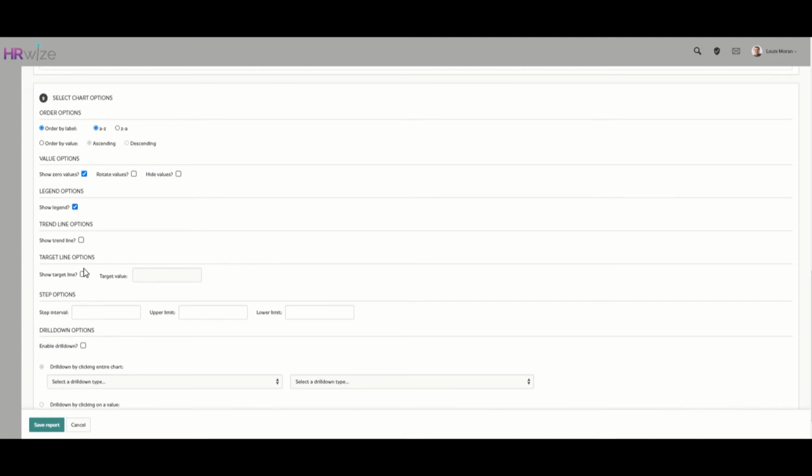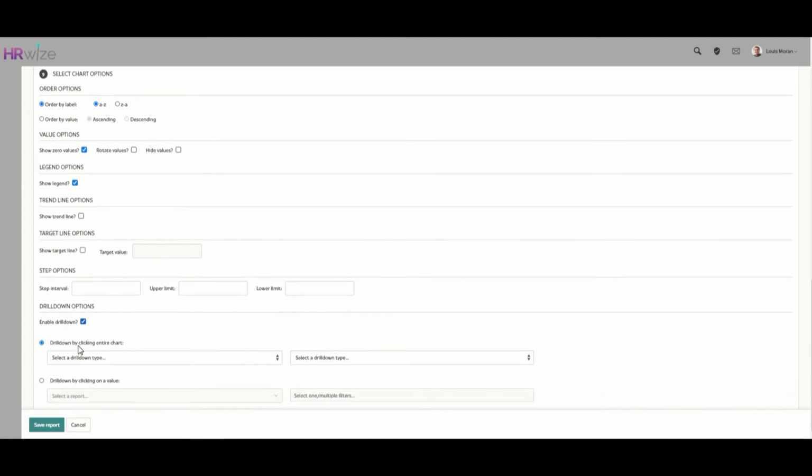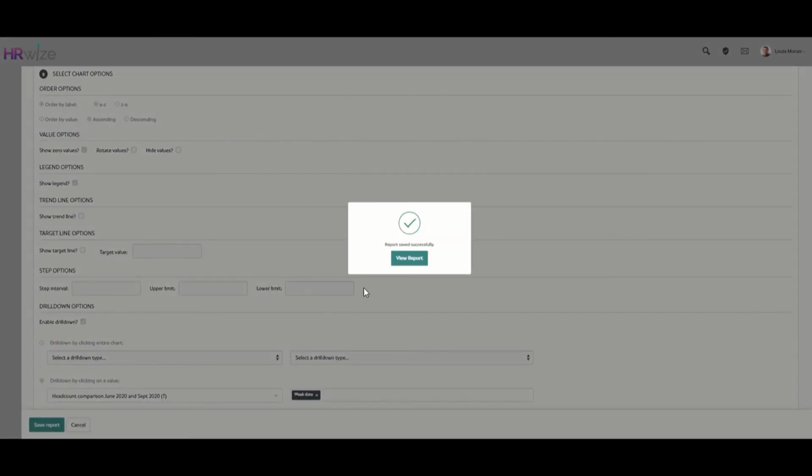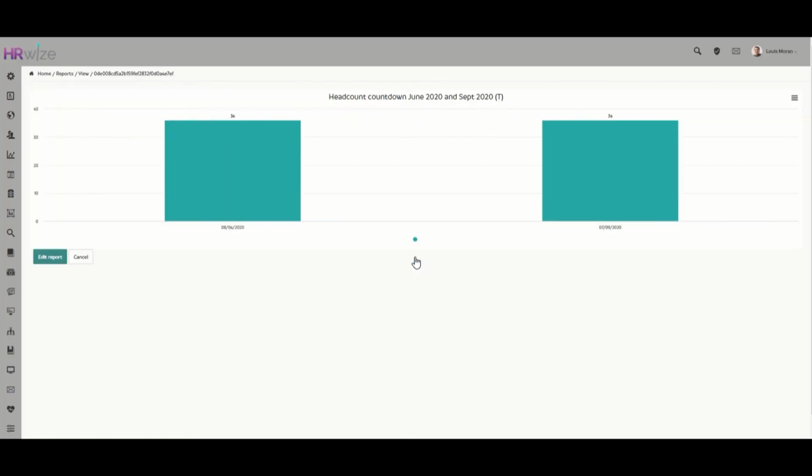So once again, we're going to enable drill down, and then drill down by clicking on a value, and then choose a report we want to drill down to. And also select one or multiple filters, which in this case, we only have week date to choose. So once done, we'll select Save Report, and then View Report. This may be exactly the outcome we want to see.